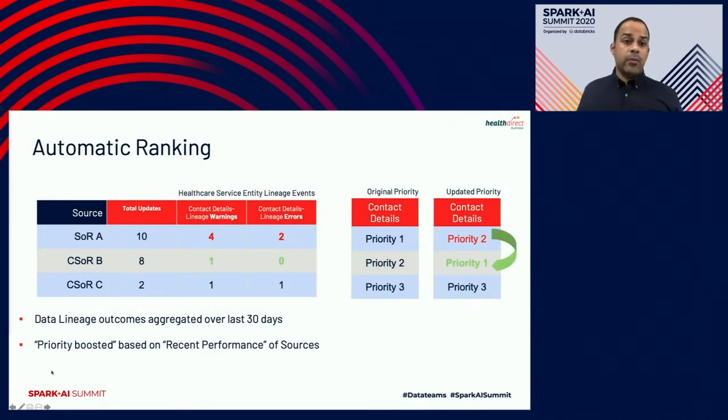Once we have manual ranking in place, it enables us to do what we call automatic ranking. So this is basically data lineage outcomes aggregated over the last 30 days. And it's powered by those data lineage objects that I was talking about. So in this example here, we have system of record A, which you can see made 10 updates to contacts, which resulted in 4 warnings and 2 errors. Whereas candidate SOR B made 8 updates, but only resulted in 1 warning.